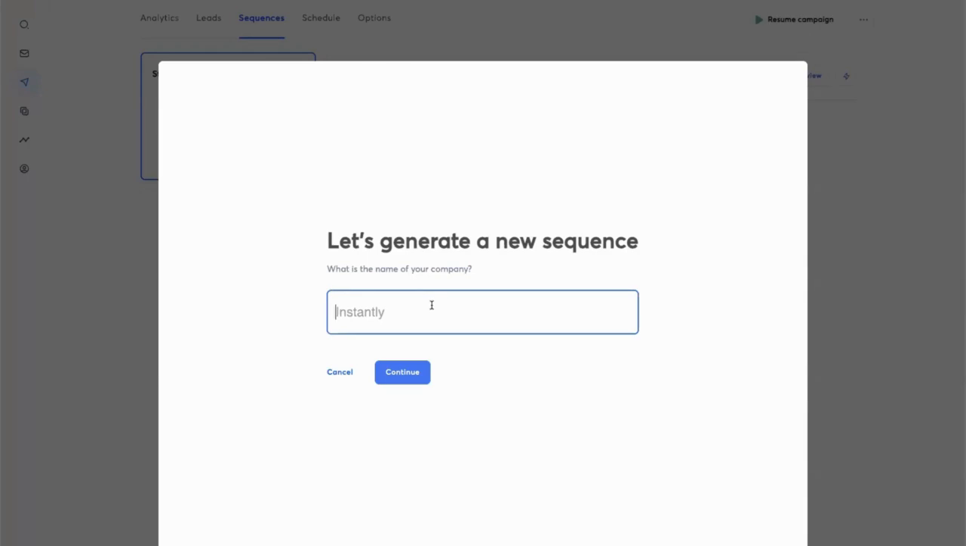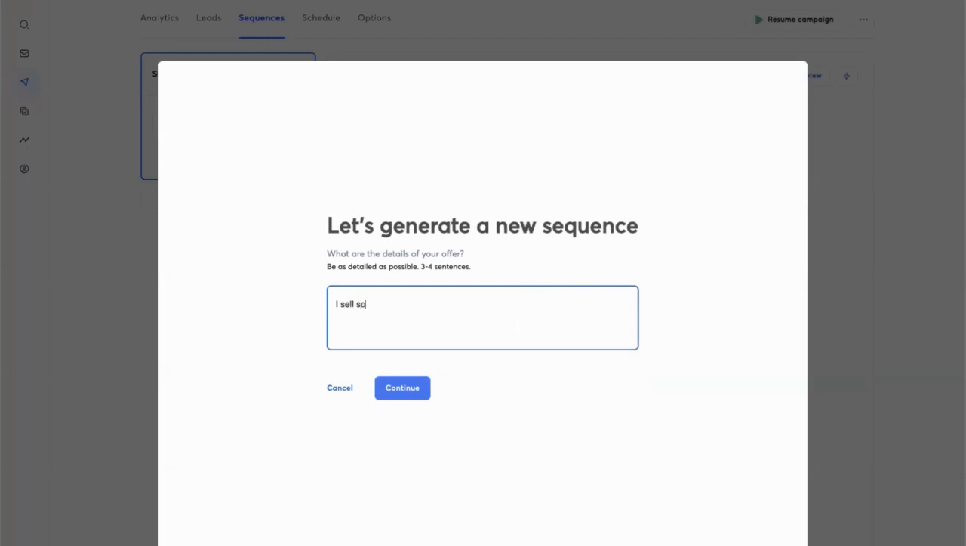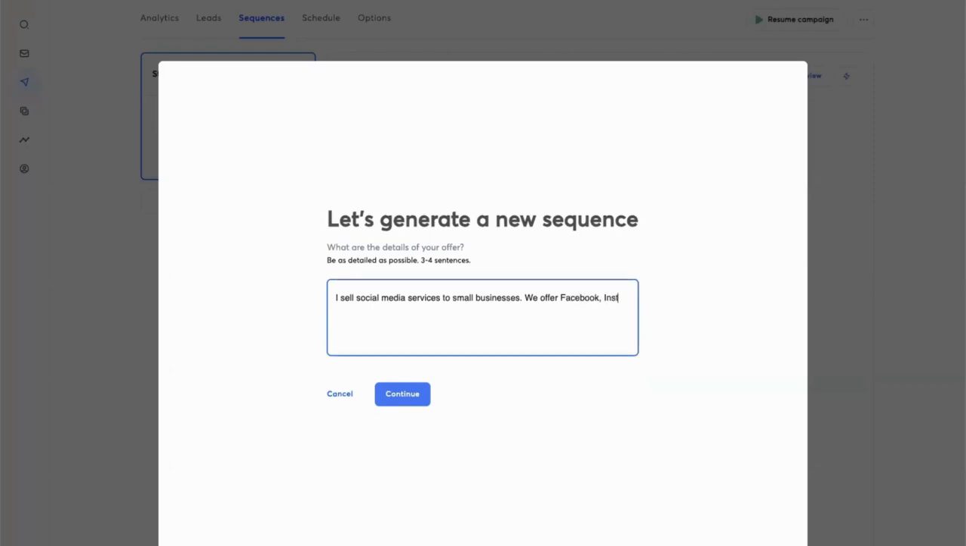We're just going to choose my company as an example. We'll just say content marketing media, and hit continue. The first thing it does, it says, let's generate a new sequence. What are the details of your offer? I'm going to make one up here and say, I sell social media services to small businesses. We offer Facebook, Instagram, LinkedIn, TikTok management.